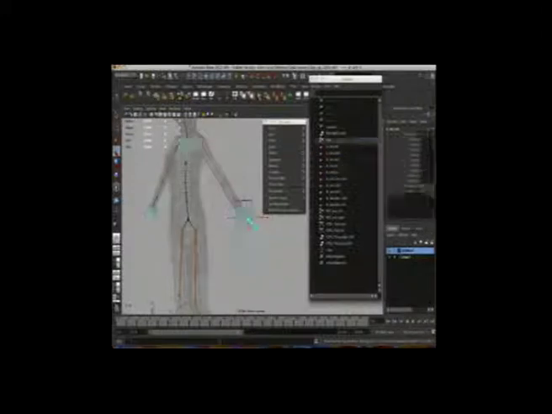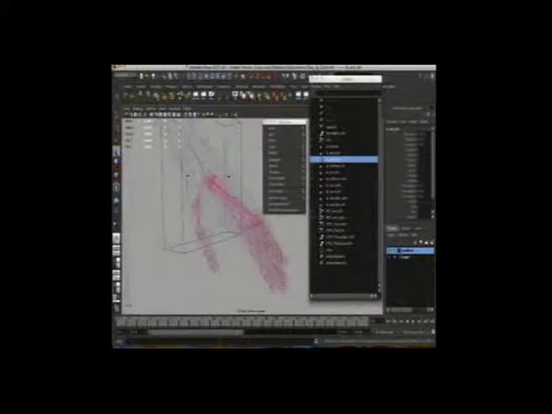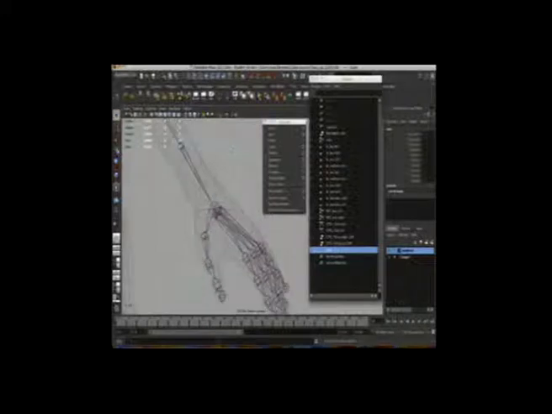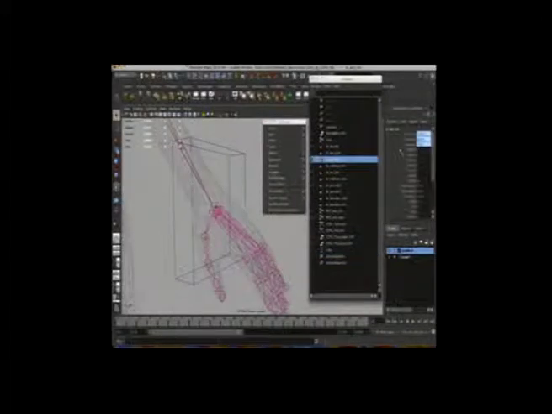Is there a shortcut you can run with this? Yeah, G. G will activate the last tool you used. Oh no, Y, sorry. Y will activate the last tool you used. G will do the last thing you did, such as freeze transformation or point constraint or whatever. So if I had lots of point constraints, I'd line them all up, and I'd say that one, point constraint, and then next one, G, next one, G, next one, G.